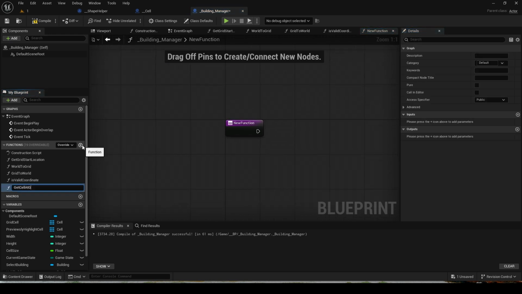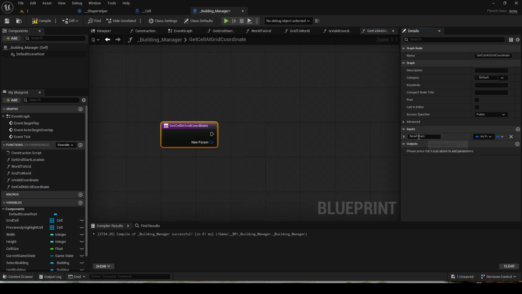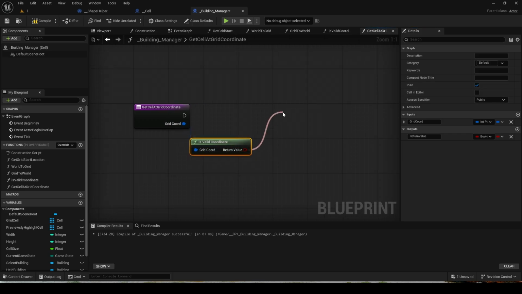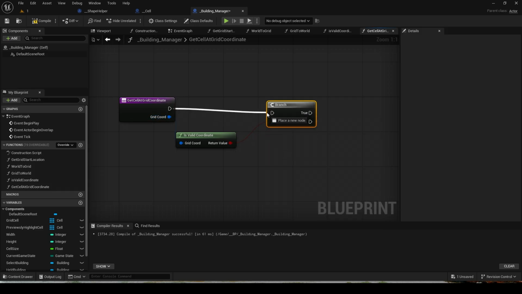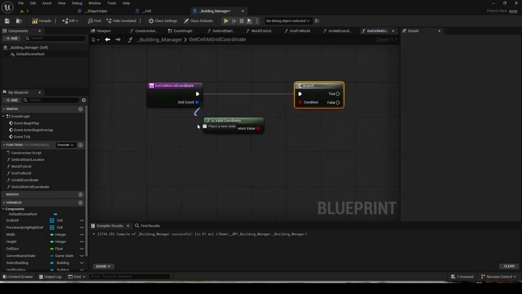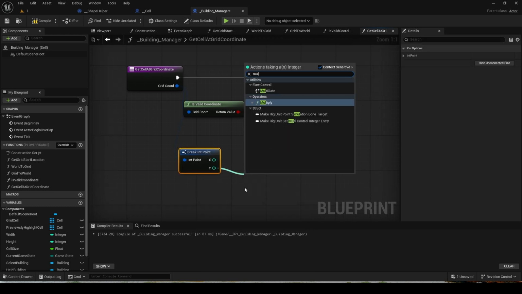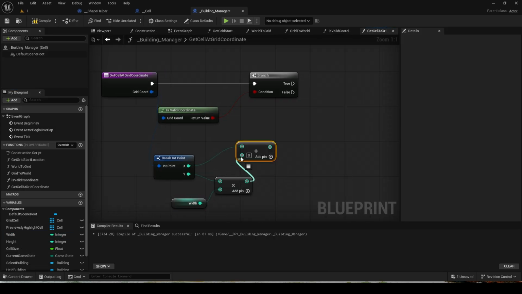Create a function named getCellAtGridCoordinate. Add an input variable of type IntPoint, name it gridCoord. Wire the gridCoord to the isValidCoordinate node, then check the branch. Break the gridCoord pin into x and y. Then use y multiplied by width, then add with x. Promote it to a local variable named index.